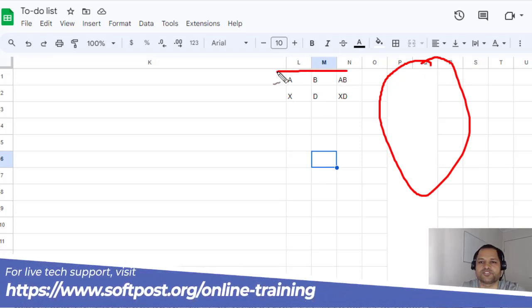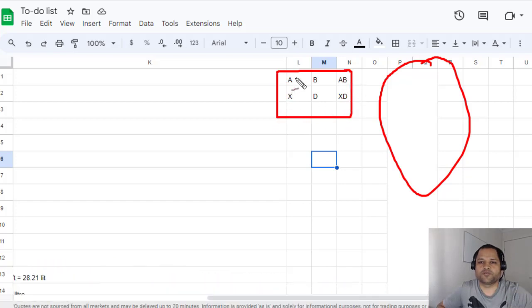There is another type of merging like this one where we are merging column L and M's data into column N's cells. So, you can see that A and B is in column L and M respectively, and that has gone to column N. Okay.